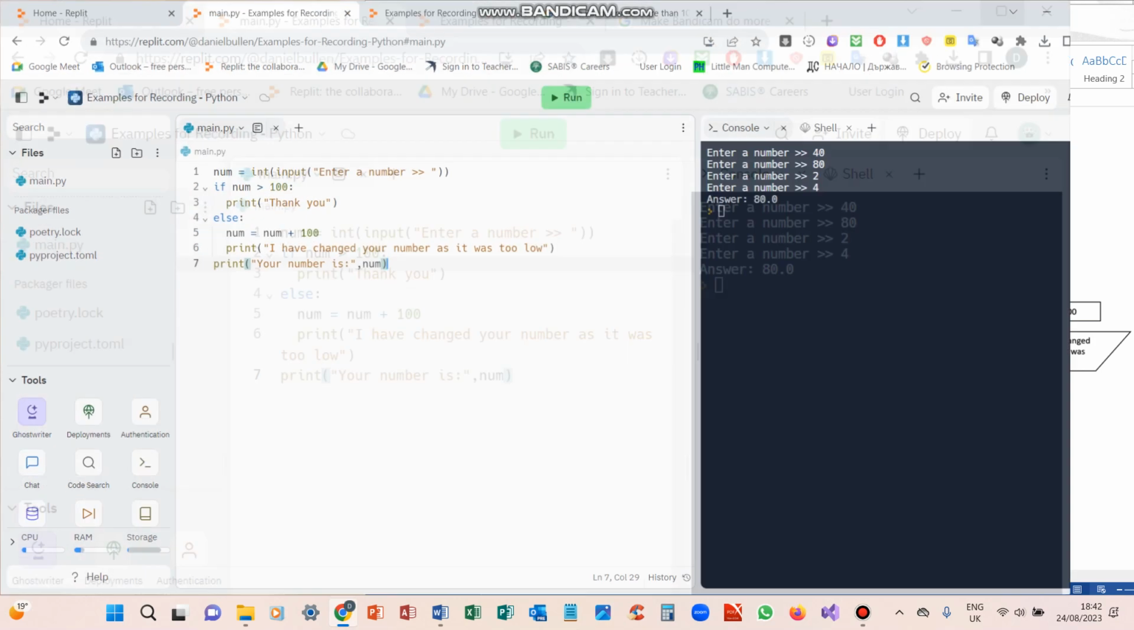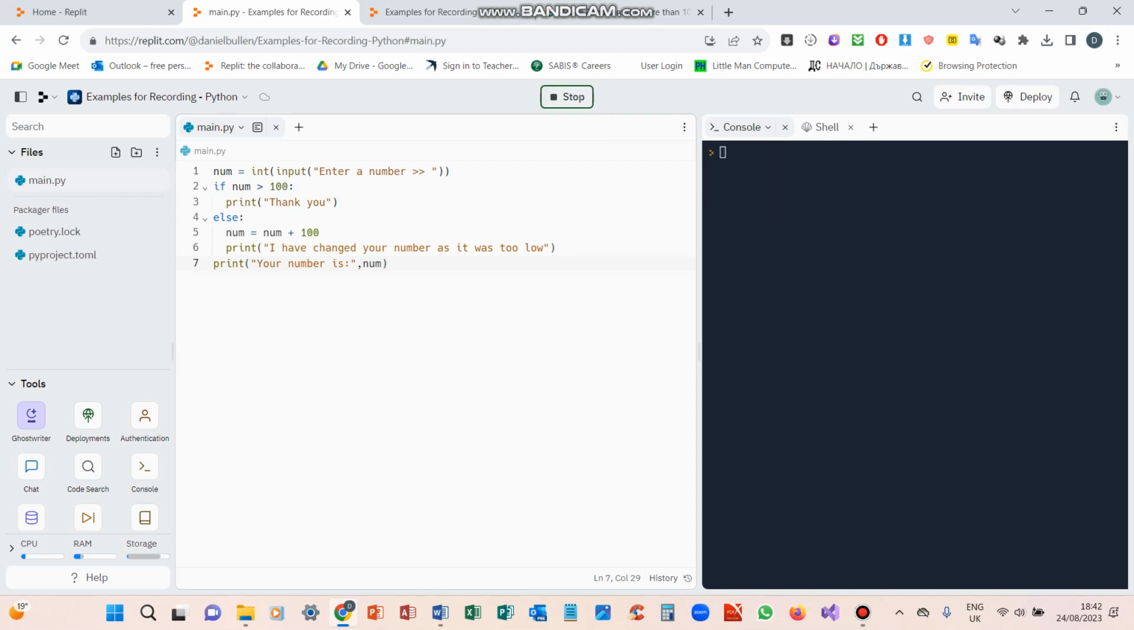So let's test it and let's see this work. So I'm going to do 101, done. I'm going to do 100, too low, so it adds 100 to make 200. Because if it's greater than 100, they'll just say thank you. But because I put 100, even though it's equal to 100, I'm going to add 100, and hence it's 200.